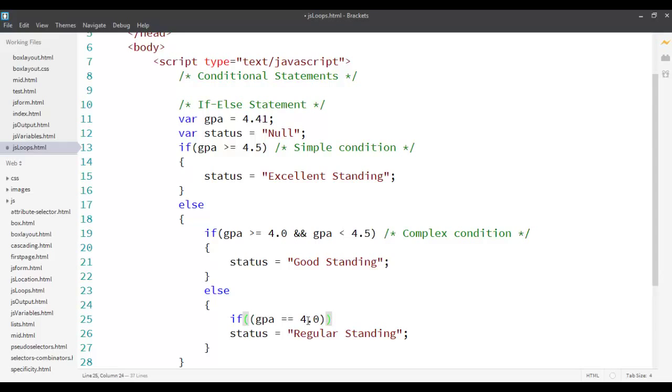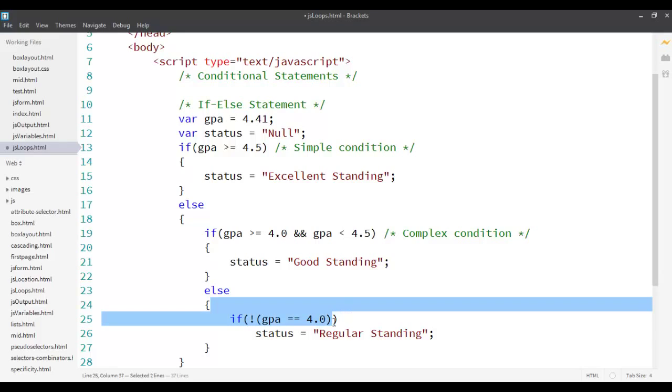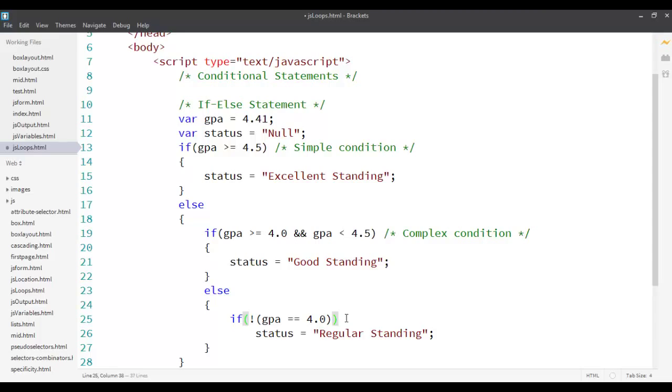But not is usually supported when you are using Boolean operators, true and false. So if it's true and you don't want it to be true, you can just say not GPA, something like that. In this case, it will only execute when the GPA is not equal to 4.0. These are the Boolean or logical operators that we have.